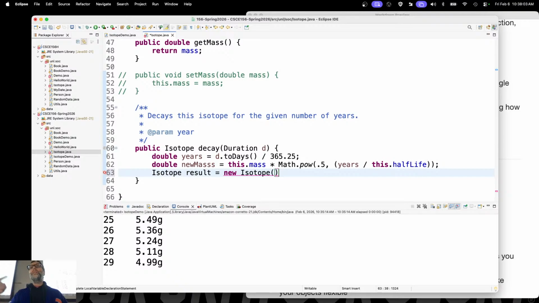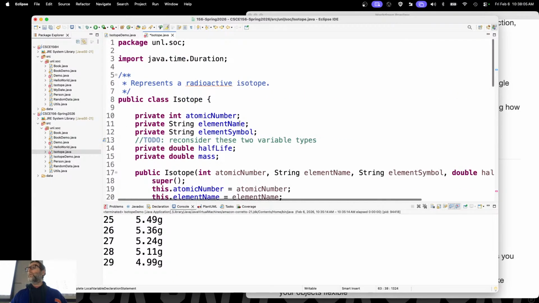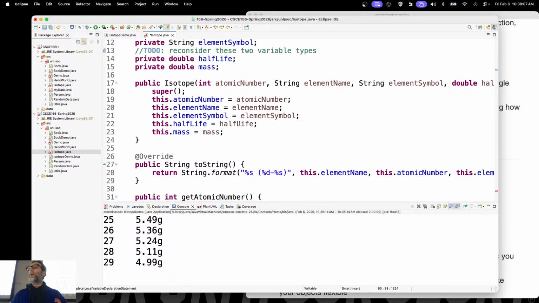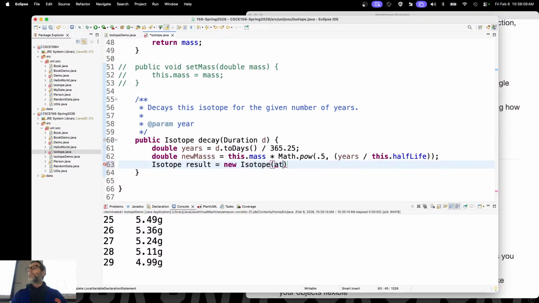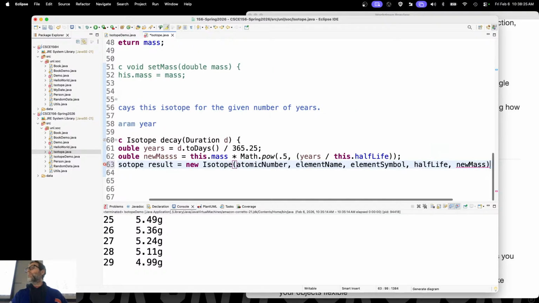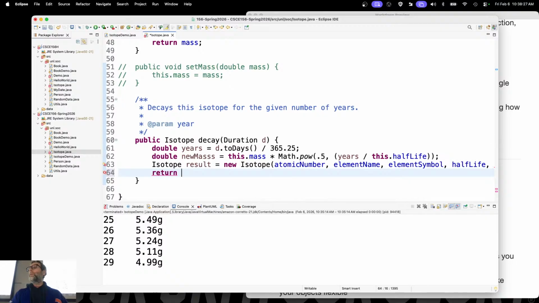And then I'm going to pass in all of those things that we just had: the atomic number, the element name, the element symbol. What else was there? Half-life. The half-life does not change, but the mass does. Instead of giving it the old mass, I will say new mass. And then I will return this new isotope result. There we go. All right.